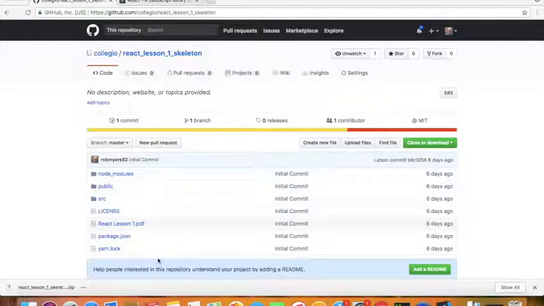So today what we're going to be doing is covering an introduction to React, how we can set up our environment, and once we have our environment set up, we're going to look into how we can actually use JSX to print out some HTML to our screen.